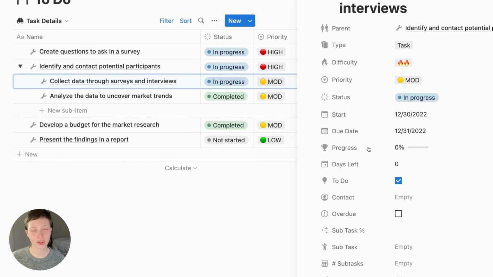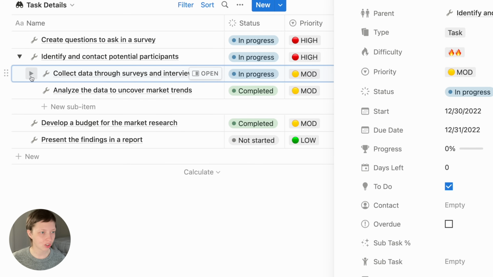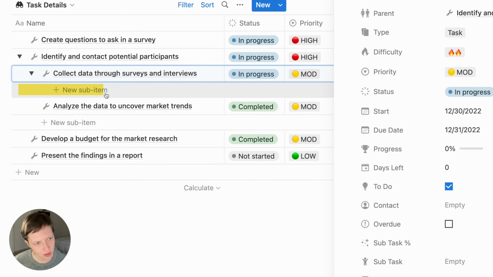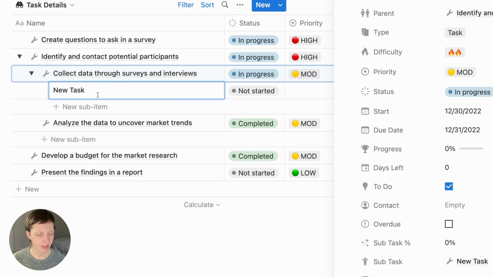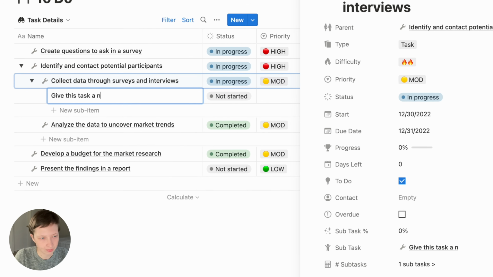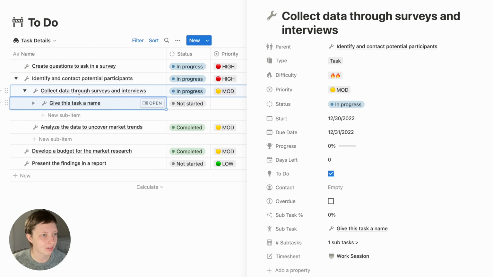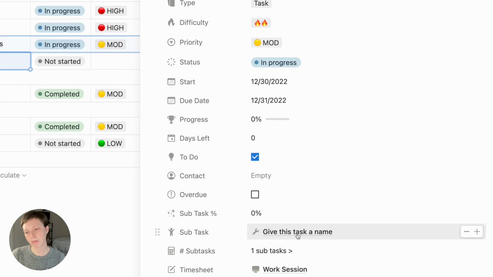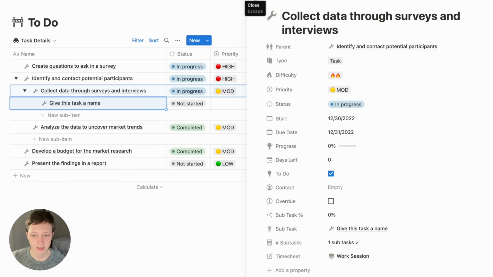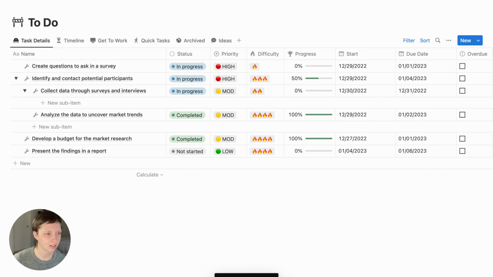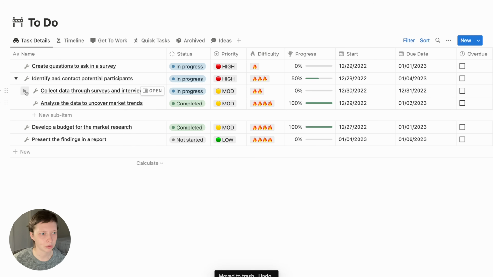And what I can also do inside of collecting data is actually toggle down, add a new sub-item under here, and then give this task a name to break down this task even further. And you'll notice the subtask over in the body of the page has also populated. And if I were to delete this task, this toggle would gray out.